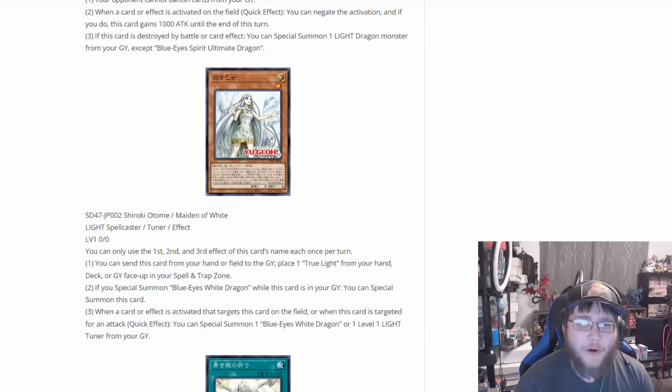All right, next up we have our new Maiden, which is Maiden of White, Light Spellcaster Tuner effect, level 1, 0 attack and defense, so kind of the usual really on that. You can only use the first, second, and third effect of this card's name each once per turn. You can send this card from your hand or field to the graveyard. Place 1 True Light from your hand, Deck, or graveyard face-up in your Spell or Trap Card Zone.